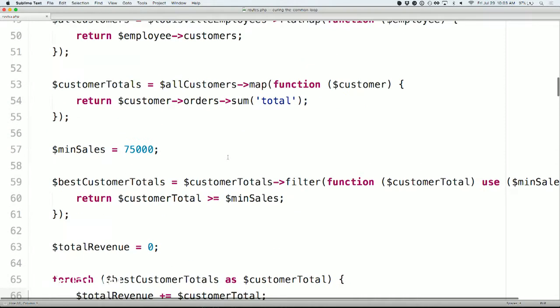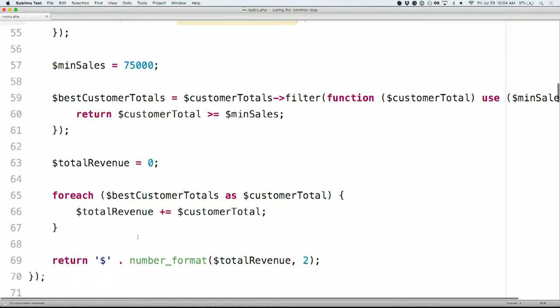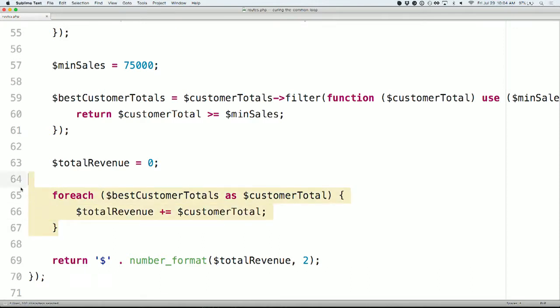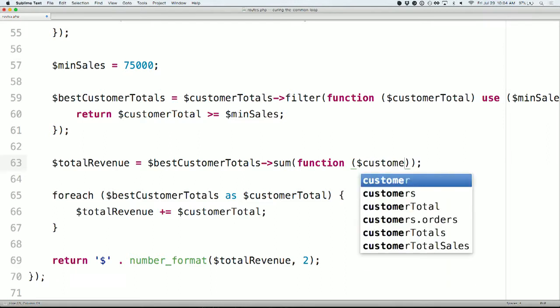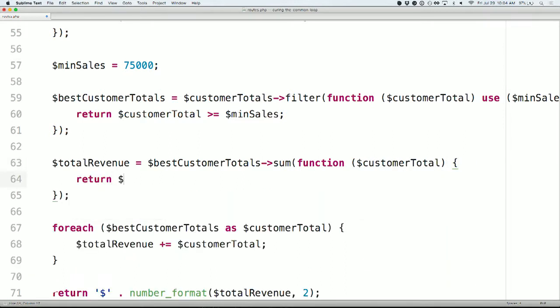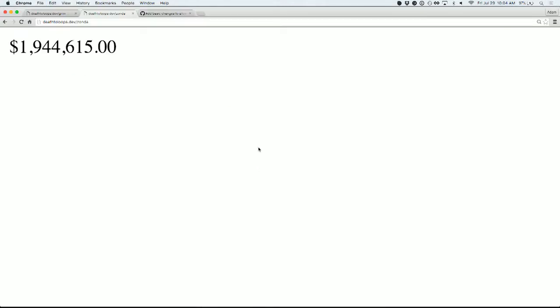Well, we talked about the sum function earlier, right? That sums up things based on a callback that you pass in. All we're trying to do here is sum up the totals of each one of these best customer totals. So we could just do something like this. Total revenue equals best customer totals. We could do sum and pass in a closure that takes the customer total, and all it does is return the customer total, right? Because it's already a value that we already have. So this should give us the same answer, and it does.